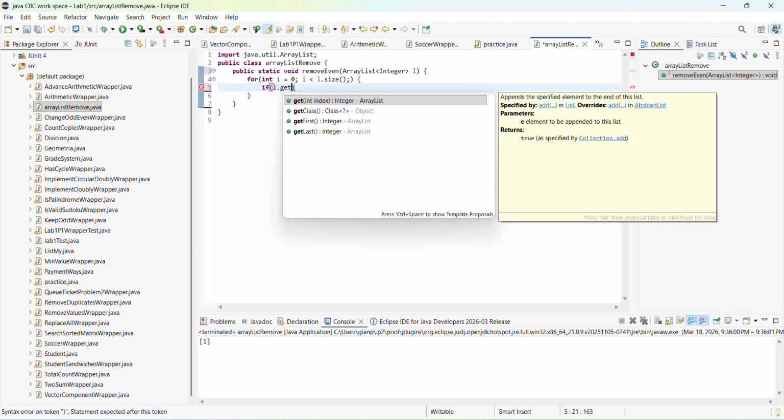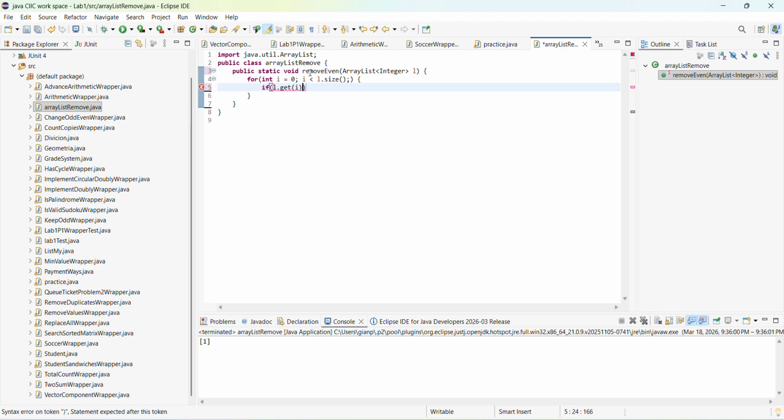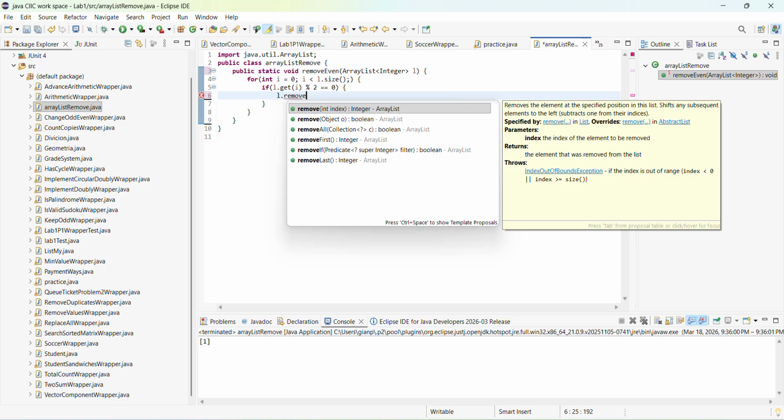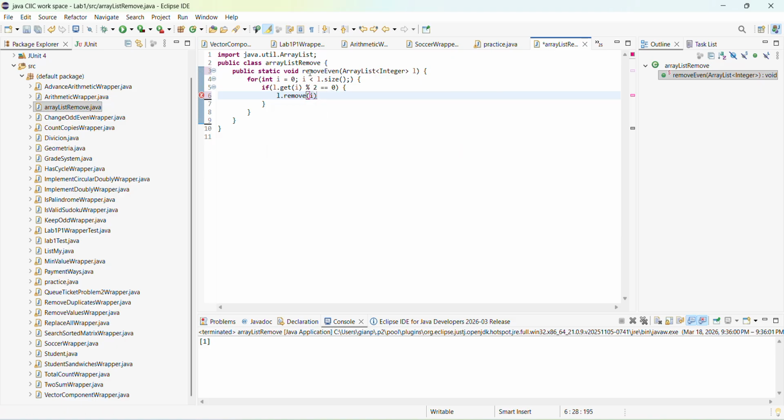l.get(i), that means we're getting the element, modulo, I think that's what it's called, 2 equals 0, then that means we're getting all even numbers. Now we want to remove those, so we're just going to go l.remove(i), and there we go. Just the same as get. It's built-in, so it already brings all that, which makes our life easier.